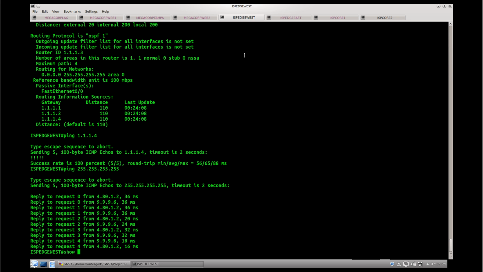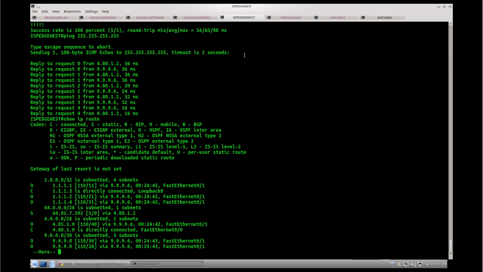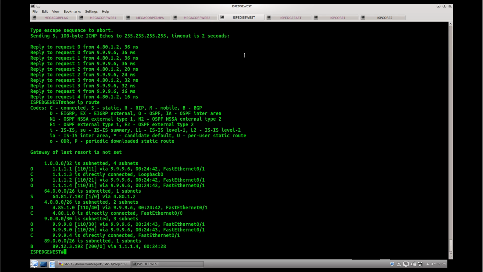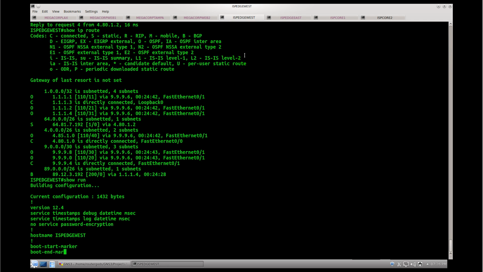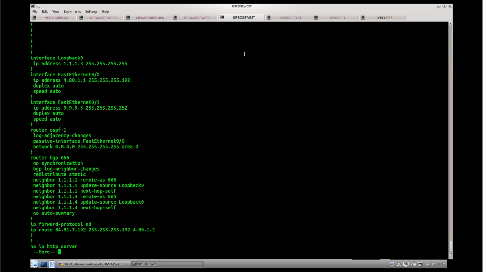So I can reach my two neighbors, not a problem. If I show IP route, I'll see O routes, and let's see, I think I might have already put in that static route. I possibly did. Okay, maybe I'm all set up here. But we always want to make sure we verify. Okay, so I've got IP route going to the customer. That's a /26. The reason we went with the /26 is it gives them a decent amount of IPs. And the next hop's going to be 4.80.1.2. So that's Megacorp's router, or edge router.